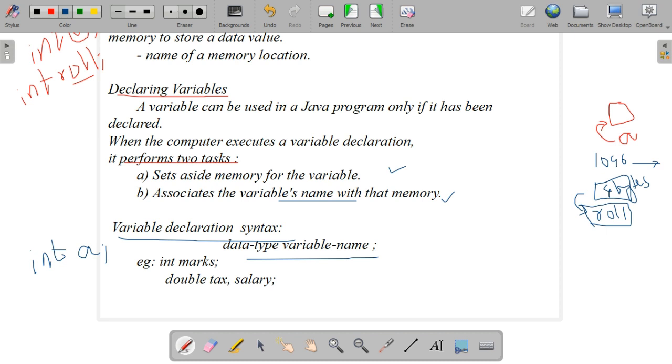Example, marks are indicated in the integer data type here, so we declare int marks semicolon. Or double tax comma salary. Here tax and salary are both double data type. That's why we write them in a single statement, separated by the comma. This comma is a separator, or punctuator, as we discussed in tokens. Tax and salary are two variables having the same data type, so we have written them in a single statement: double tax, salary, semicolon.